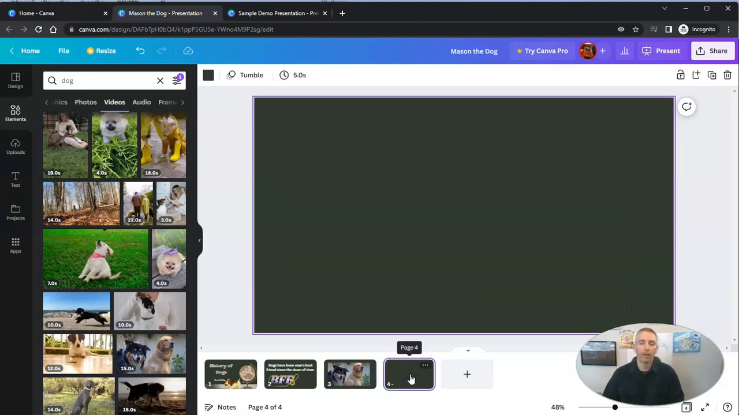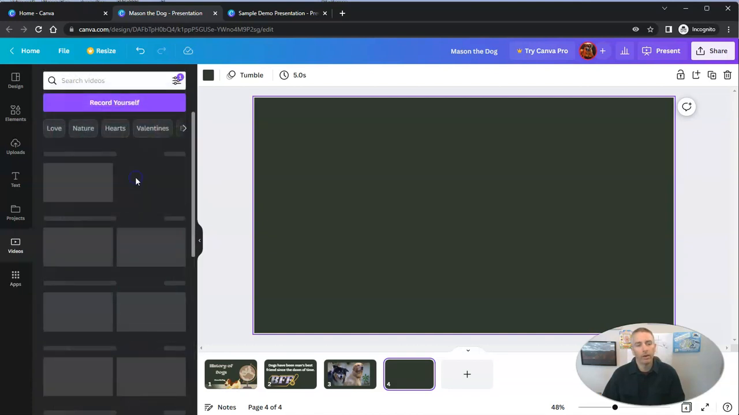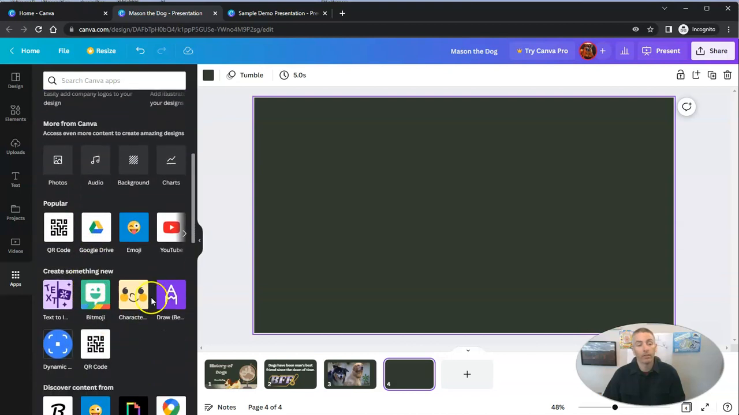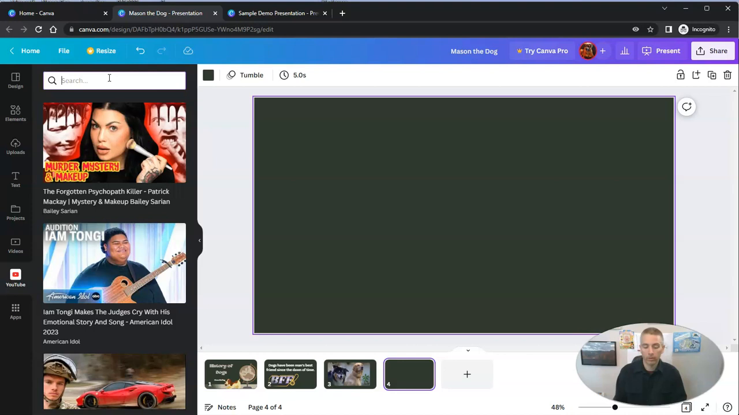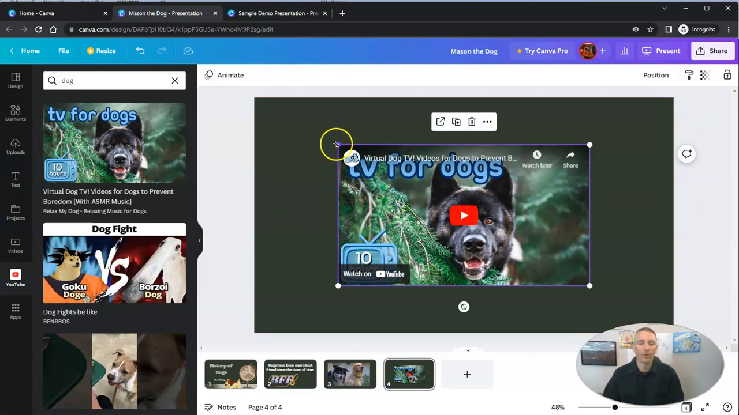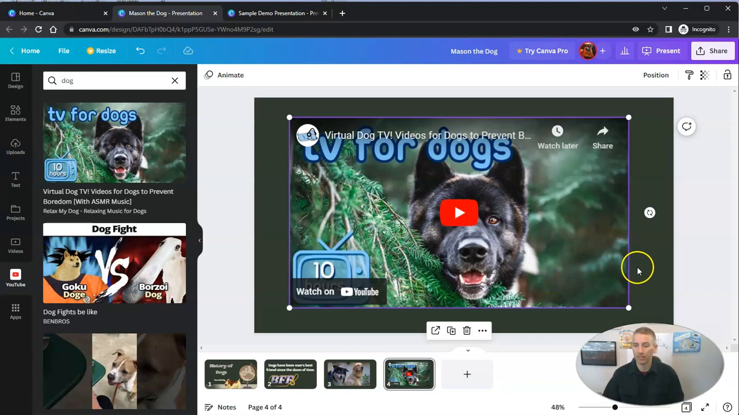Let's add one more page. And I'm going to go over here to our apps on the left-hand side. And under our apps, you'll see things like video. And these are the actual video clips that are stored in Canva. But you'll see we also have the option to record ourselves. And if we go back into our apps, we can find even more like YouTube. And we can then search for dog videos from YouTube. Let's say TV for dogs. And we're going to insert this TV for dogs video that's hosted on YouTube, but it's going to be displayed right inside our slide itself.